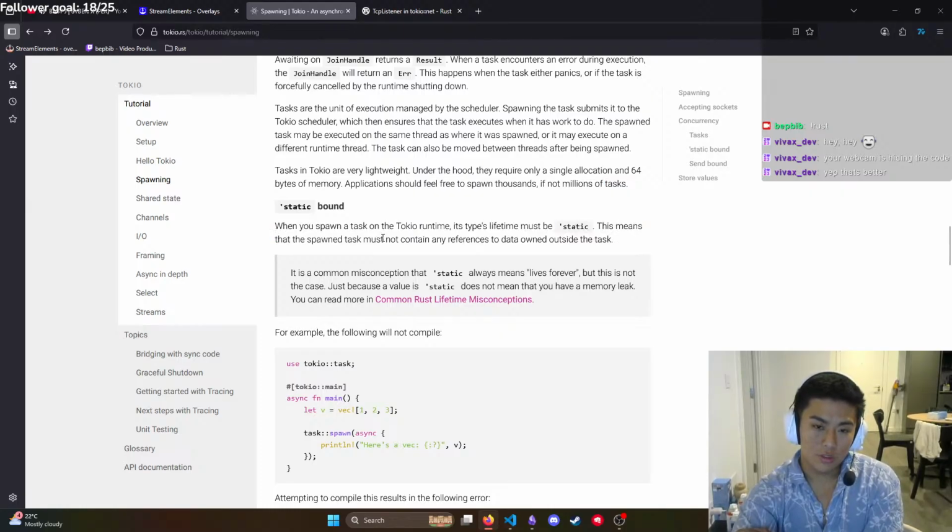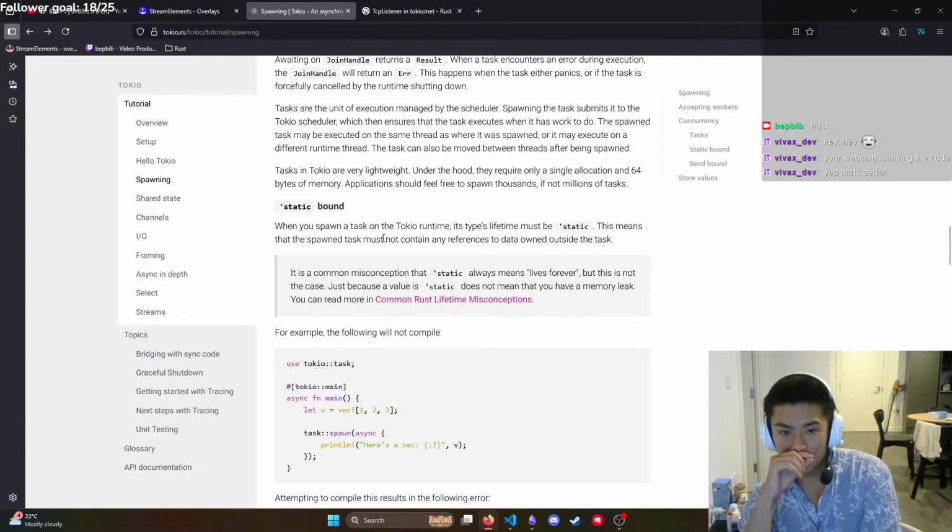When you spawn a task on a Tokio runtime, its type must be 'static. This means that the spawned task will not contain any reference to data owned outside the task.